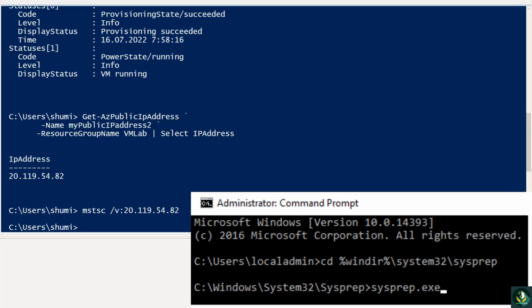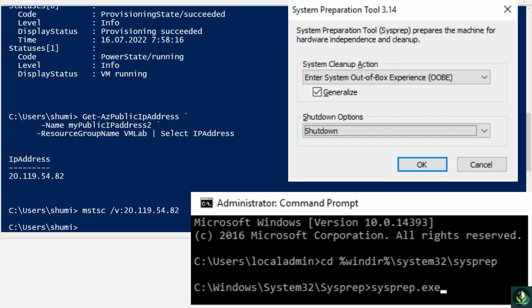From the System Preparation Tool dialog box, choose Enter System Out-of-Box Experience, or OOBE, and make sure that the Generalize checkbox is checked. In the Shutdown options, select Shutdown and click OK. Clicking OK launches the sysprep process. When sysprep completes, the virtual machine is automatically shut down.